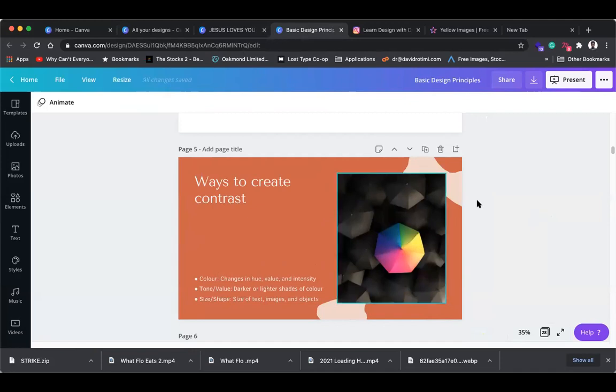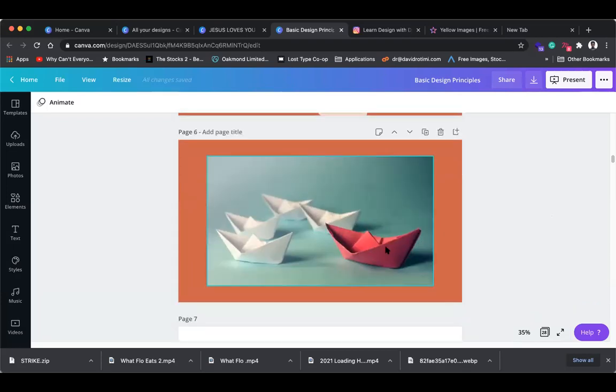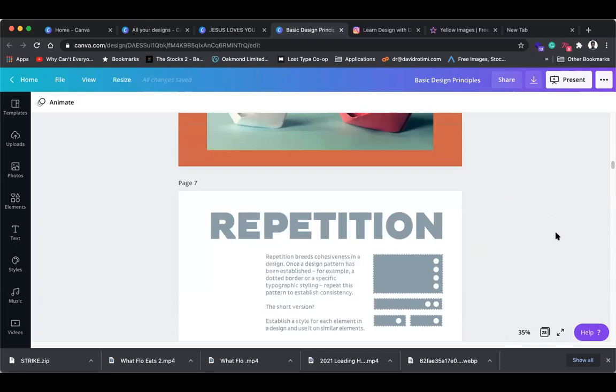So look at this. You can see many umbrellas, but the colorful umbrella strikes you because it's colorful and the rest is black. This is probably the same size, but it's just a different color. Even if it was smaller, the fact that the color is there is going to make a difference. You can see the same thing here. The red boat is very, very obvious. That's what contrast does.